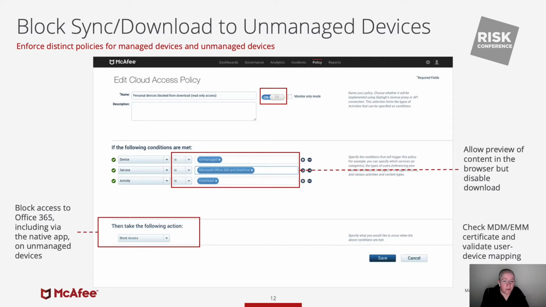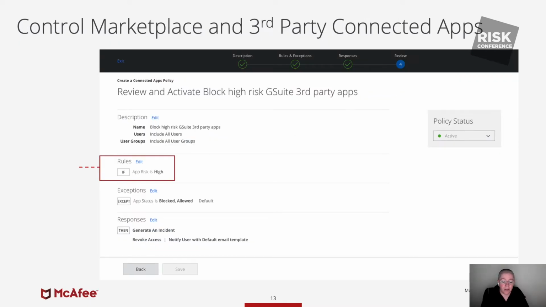We also work and integrate with the leaders in the market for MDM and EMM. So we're able to integrate and take additional action. So move that forward in terms of more in-depth coordination between what the rules of the EMM are and the actions we can take and what we can see.